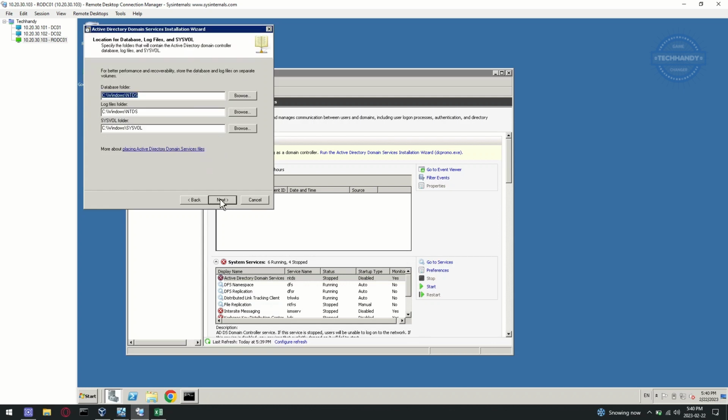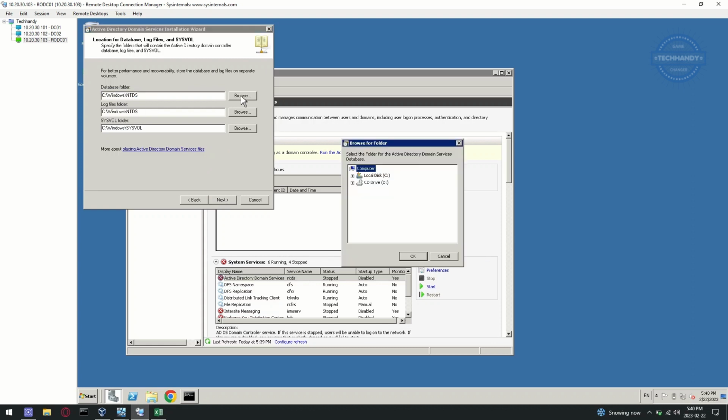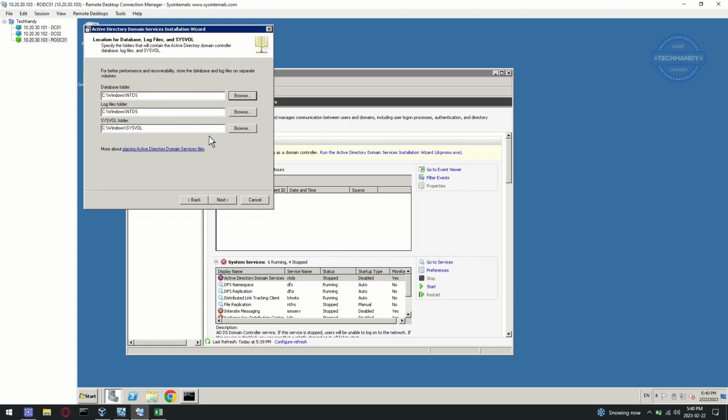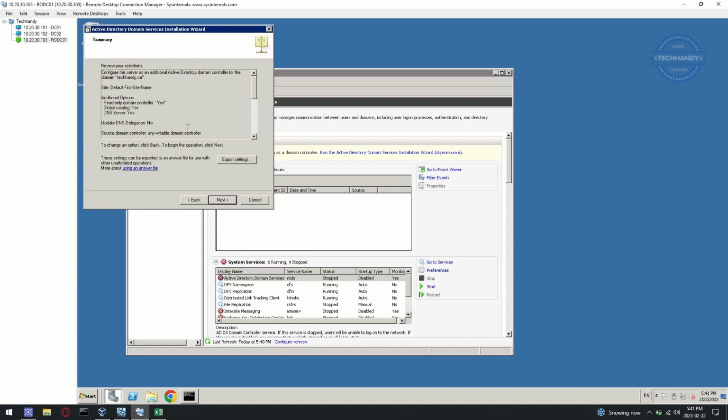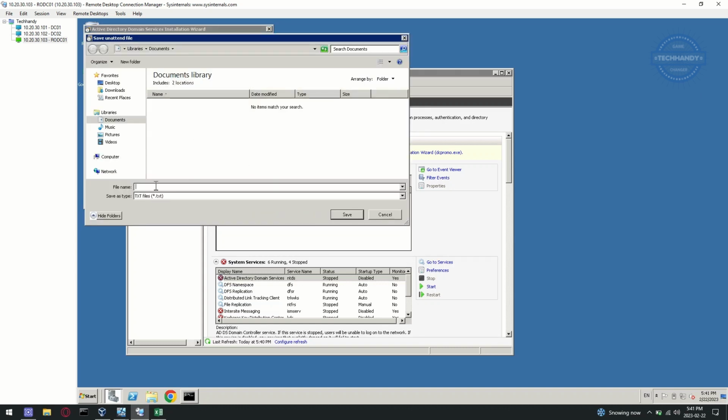Click Next on the location to store the database, log files, and SYSVOL, unless you wish to relocate those files to a separate partition. On the Directory Services Restore Mode Administrator password, enter a strong password to be used in the event you need to put the DC in restore mode. At this point, you can export the settings to make an answer file, or you can click Next for the server to begin applying the configuration.